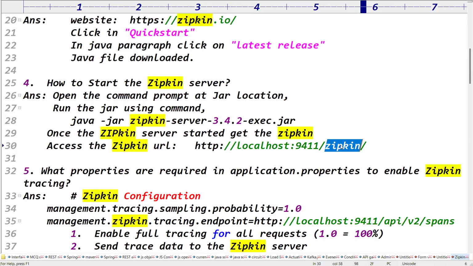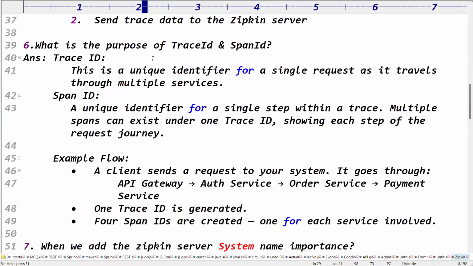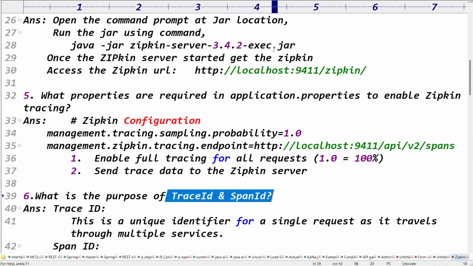9411/zipkin. So we have the admin server URLs, Zipkin server URLs, config server URLs, and Eureka server URLs. Multiple URLs are there, guys. This is the Zipkin server URL. See, guys, we need to get clarity about the last two points, like trace ID and span ID. Trace ID and what? Span ID.